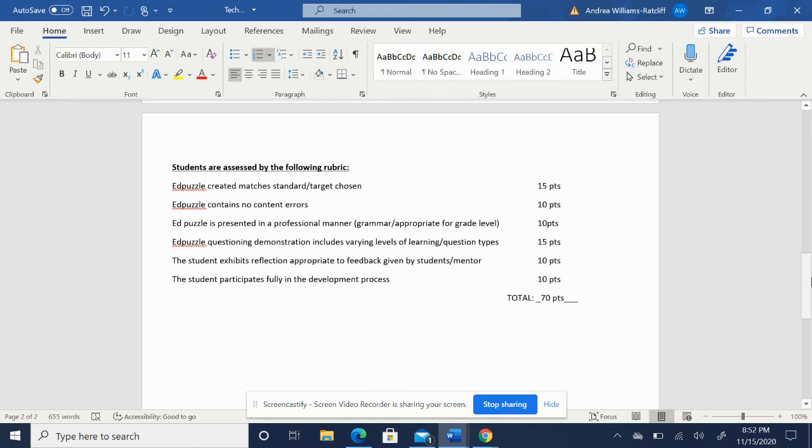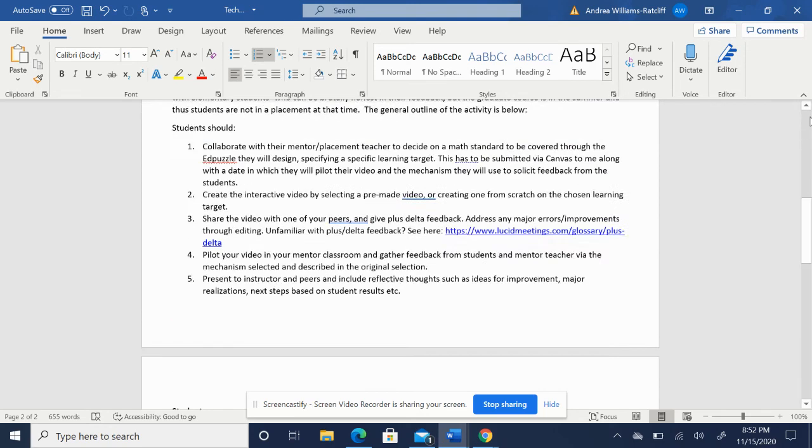For example, if the student says, this was really hard for me, it was hard for me to focus, I didn't like the way this was laid out, I don't expect my educator student to say, well, they're just not capable of knowing what it is that they're supposed to do. I want it to be appropriate reflection in terms of the feedback that they're given. And of course, these last few points are just that the student participates fully in the development process. So they're interacting with their peers in class, they're providing feedback, they're being a good support for others, and taking their reflection in a positive manner and moving forward with that.